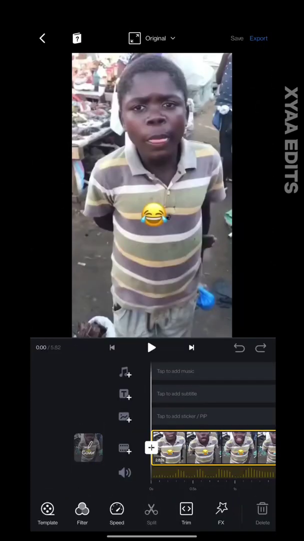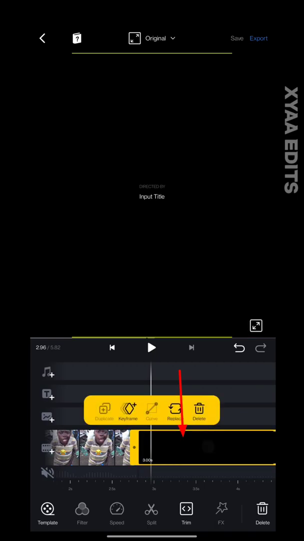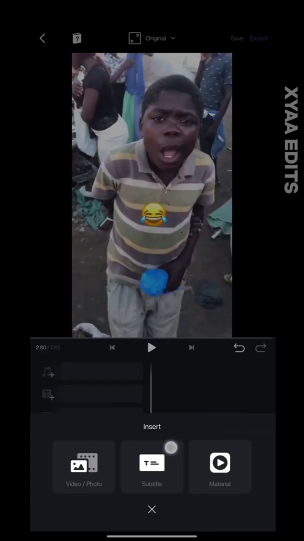First step, you have to mute this video. Okay. Now tap on this black portion, tap on delete. Now next, add 6 photos of yours. Tap on plus and add 6 photos.